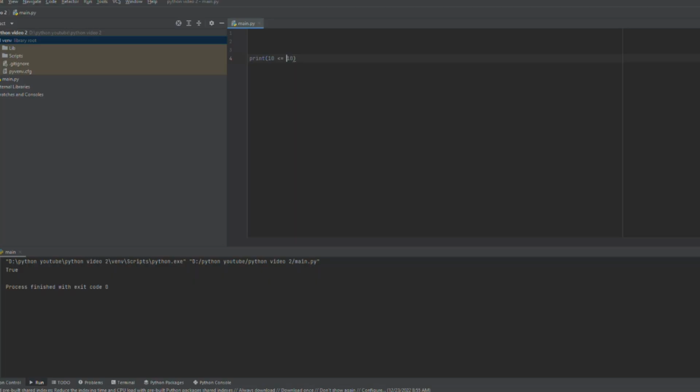We also have logical operators. If 10 is greater than 5 and 10 is less than 2, what would be that expression? That would be false, because 10 is not less than 2. But if we had, say, 1 and 100, that would be true.